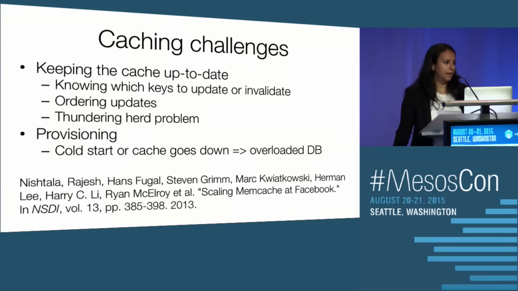So maybe we can have one client compute it and put it in the cache, but clients can fail. And so it's a challenging situation, and there's some details in the paper about how to handle it.